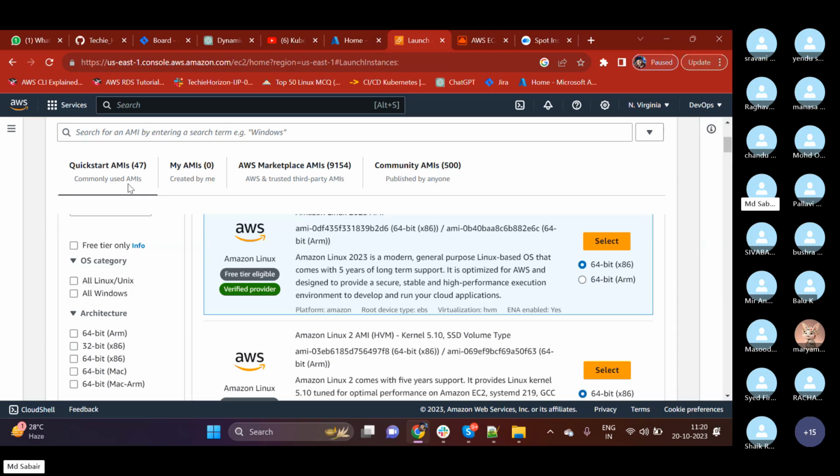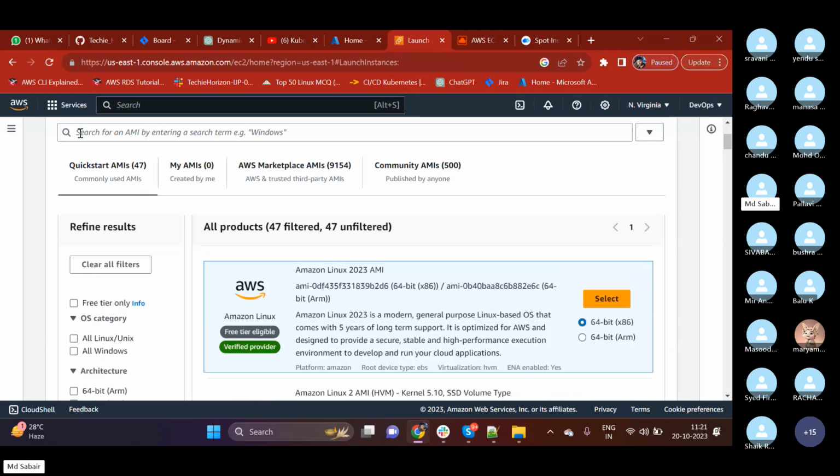Why do we have so many options? We even have a search bar over here, so you can search for whatever operating system you want to configure. But why do we have so many options? What do you mean by Quick Start AMIs? Quick Start is nothing but the commonly used AMIs, something commonly used across different users.